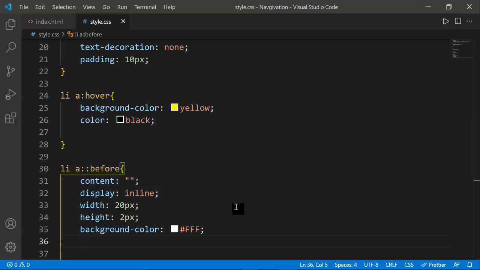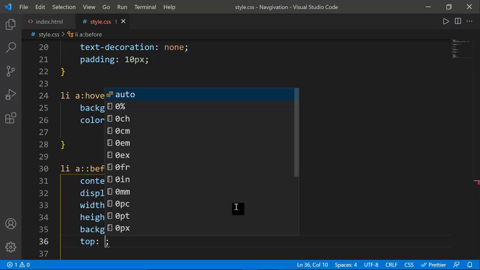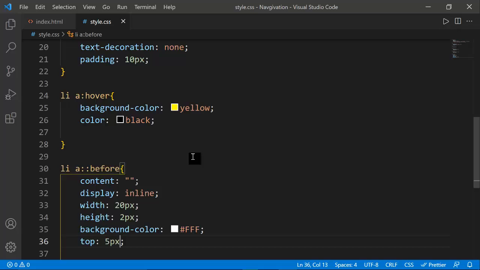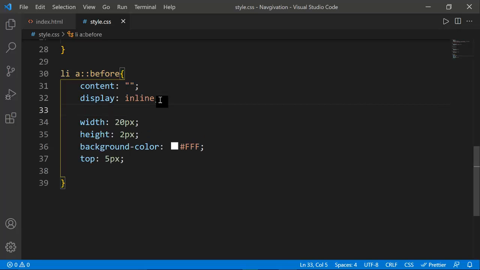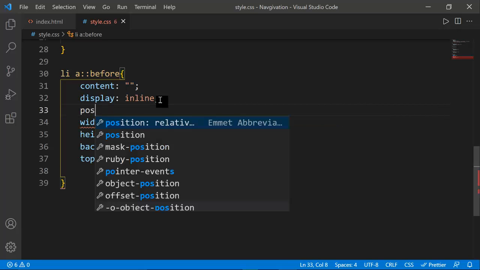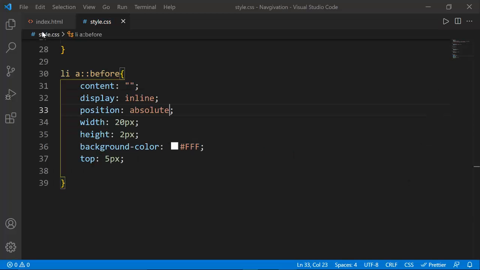Wow, it is not appearing. Okay, don't worry, we will make it appear. And I'm going to set a top here, let's space 5 pixels from top. I set this property. One more thing that I have to set is position. That's why it's not working. Position absolute. Once I refresh, now you can see lines here, so it is looking great.